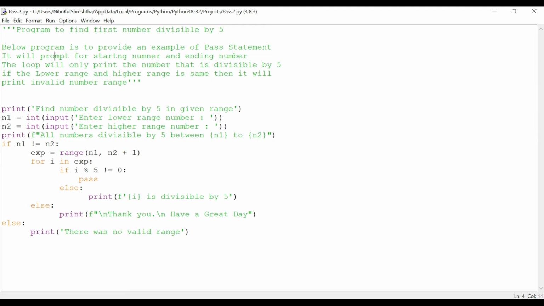Again, n1 will take the input from the user for the lower range number and convert it into int. n2 takes the higher range number and converts it into int. So we will have two variables, n1 and n2, with integer values. Now it performs a print function which says all numbers divisible by 5 between n1 and n2. So whatever numbers are divisible by 5 will come after this line. It's just the statement that it will print on the screen. Here is now the loop. If n1 is not equal to n2, and as you can see, all this is part of a nested loop, so we are starting with the if statement: if n1 not equals n2 colon, and then we can see the indentation part also.